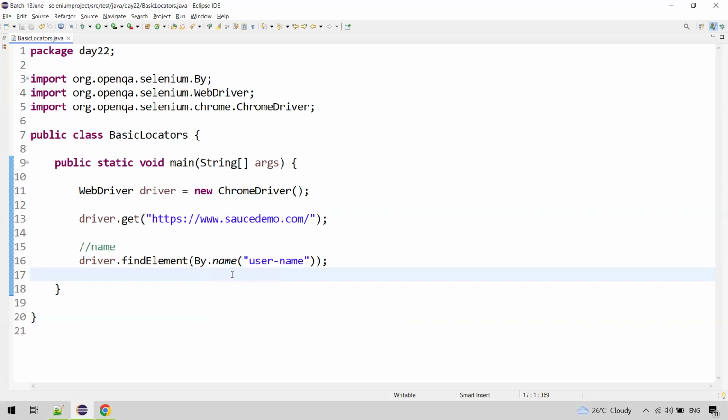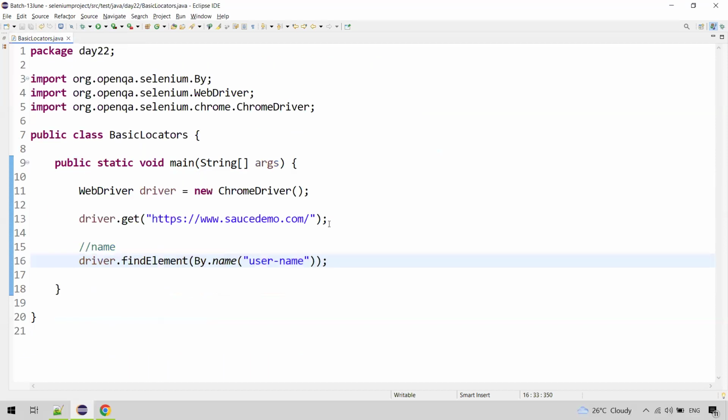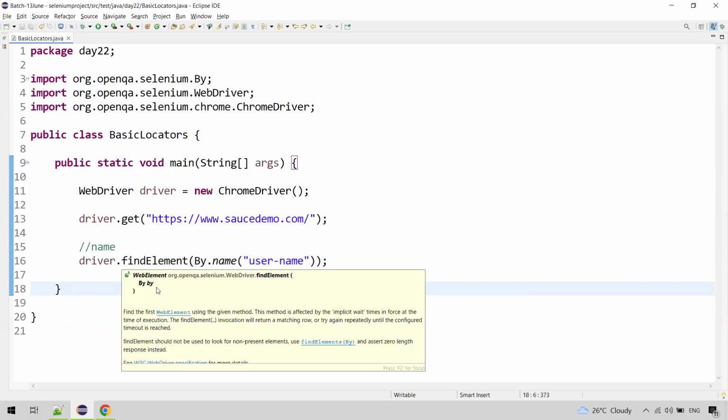Just hold your control key and then click on this name method. It opens the definition or the declaration of that particular method. You can see this is the by class, right? And you can see the name, it's a static method. It takes a string as a parameter, right? So what did we do here? findElement is a method of WebDriver. So we use that findElement, and findElement actually takes a by object. It is taking a by object, right?